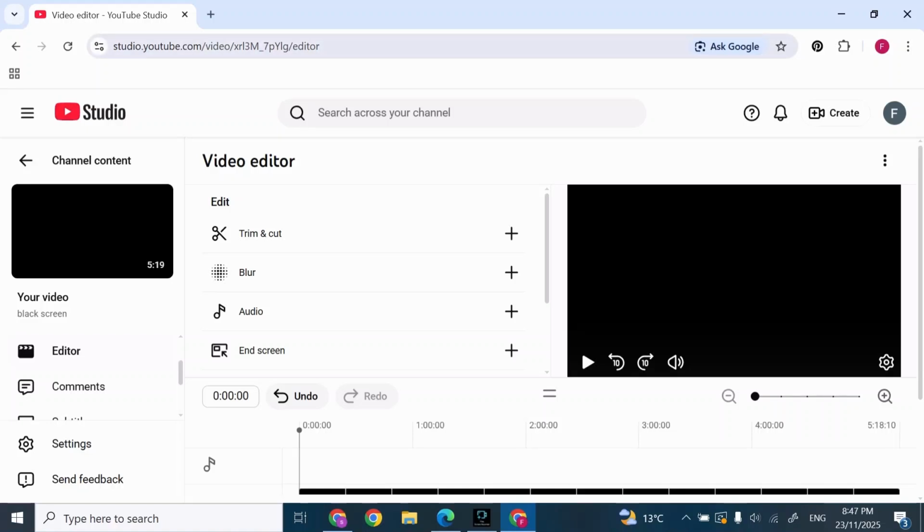This is how to edit a YouTube video after posting without deleting it or losing views.